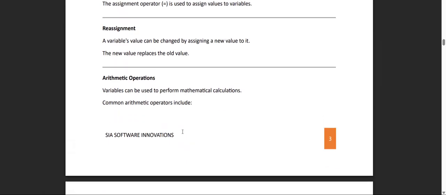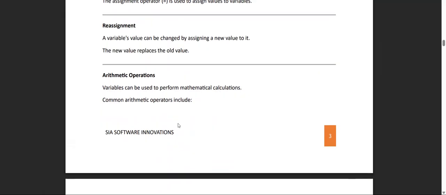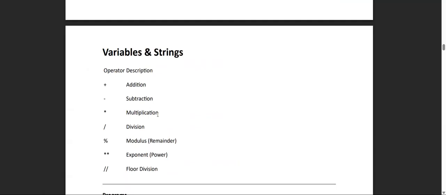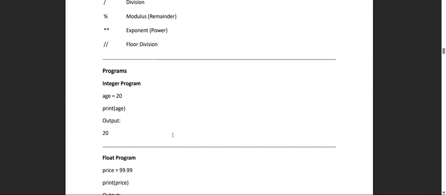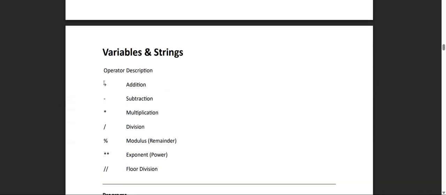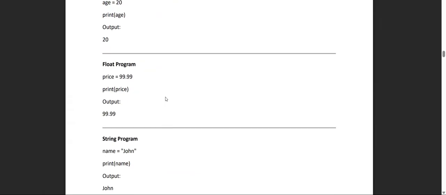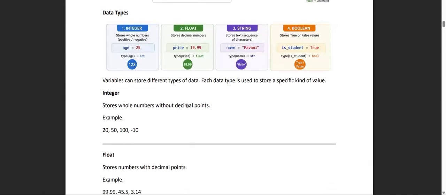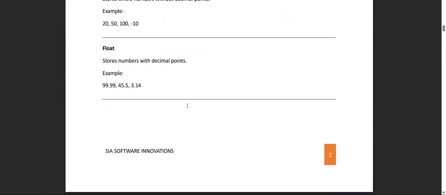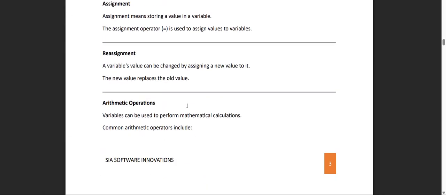And next, arithmetic operations. Python can perform mathematical calculations by using addition, subtraction, multiplication, division, modulus, exponent, and floor division. So first one is addition. Addition is denoted by plus and it is used to add two numbers. For the above programs also, I'll provide you the code. First, I'll explain the concept, then we go through the code. Okay.